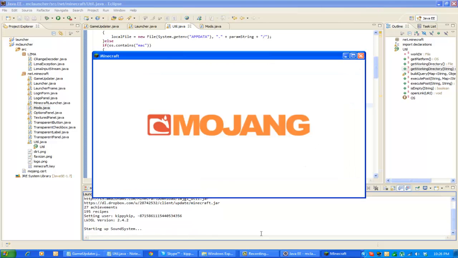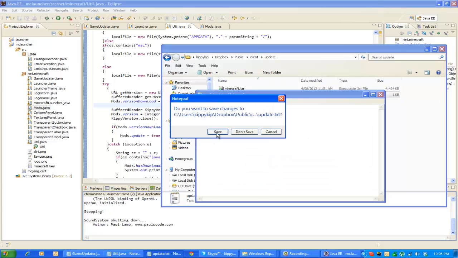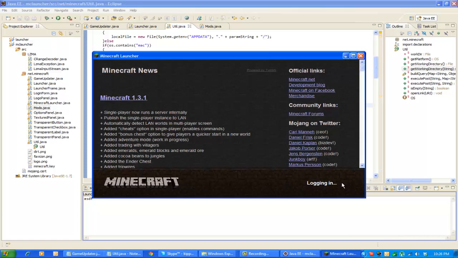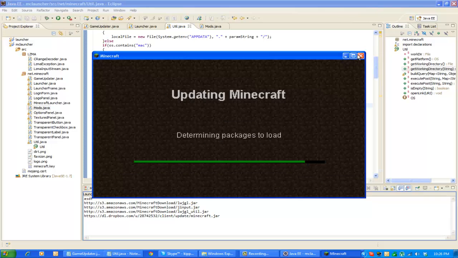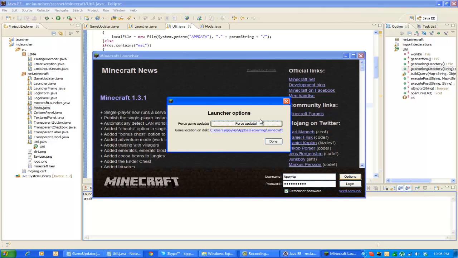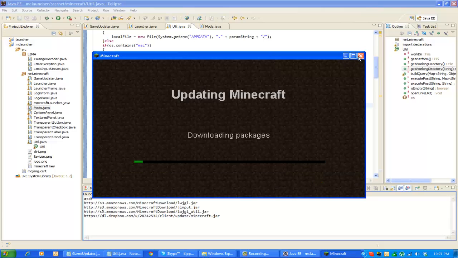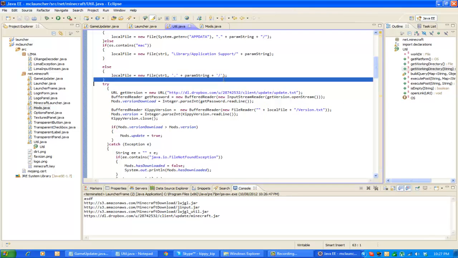Oops. So now, let's see what happens if we go to Dropbox and change it. Would you like to update? Excellent. No. Let's try force updating while there is an update. Yeah! Well, thank you for watching my tutorial. I hope this will really help you with your own launcher.